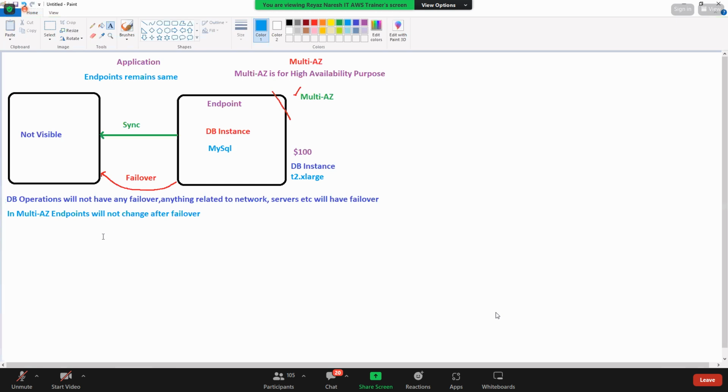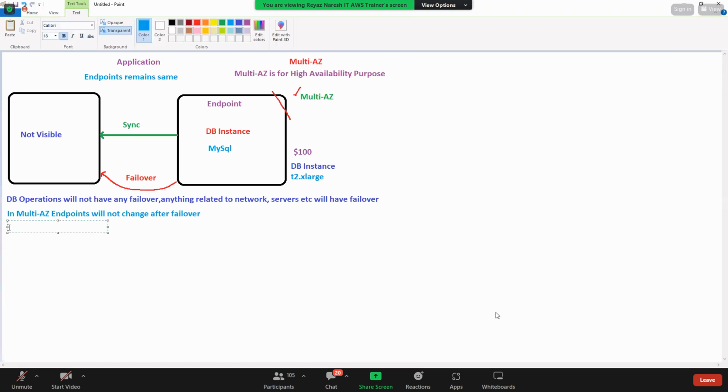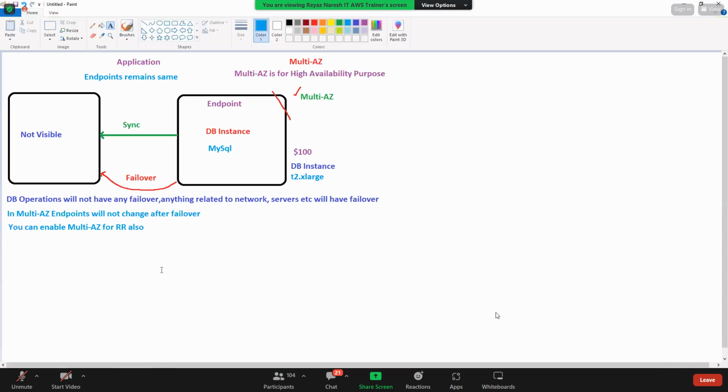Guys, can you enable multi-AZ for read replicas also? Yes. Remember, in the previous topic we discussed read replicas. If you are worried about something going wrong with your read replica, can you enable multi-AZ for the read replica also? Yes, you can enable multi-AZ for a read replica also. You're getting it, guys, online?